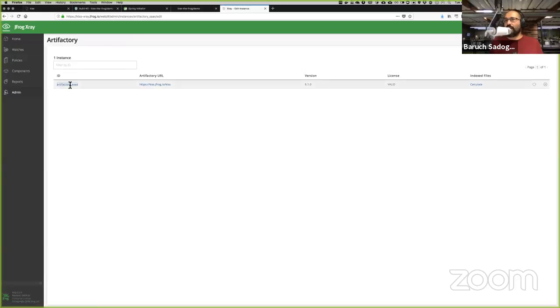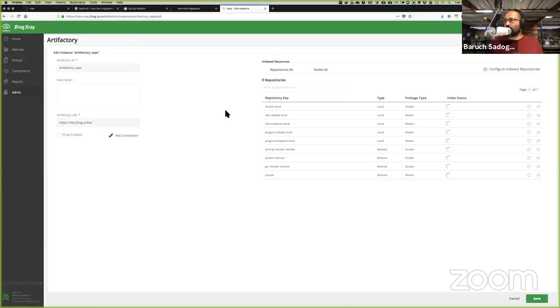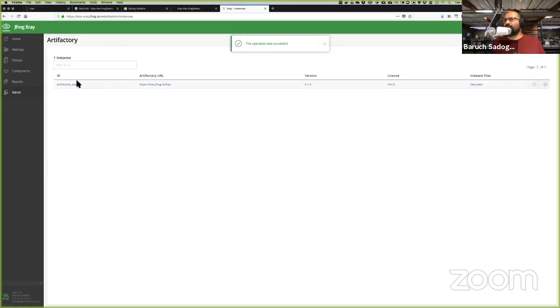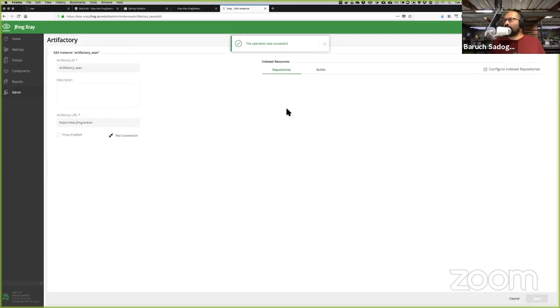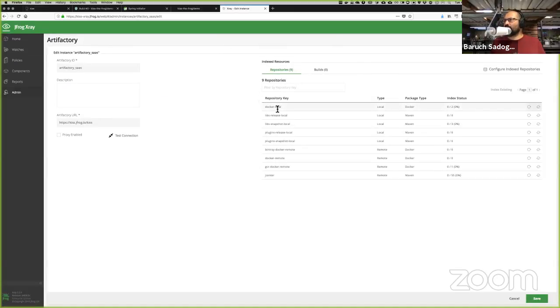All I need to do now is to add the repositories that I want to scan, and there are actually two. You know what? Only one. I only have Docker local. This is where our product is. This is where our Docker image is. So I will add Docker local here and save. Let's see now. I need to have one repository selected, right? Docker local. Where do I select repositories?